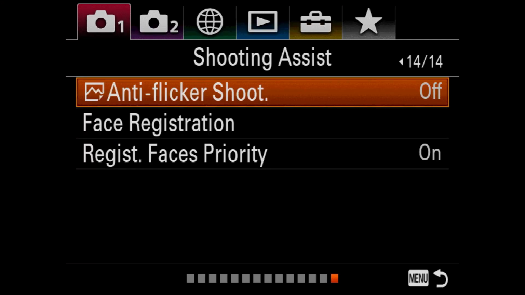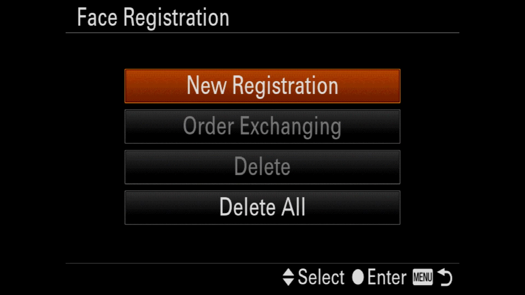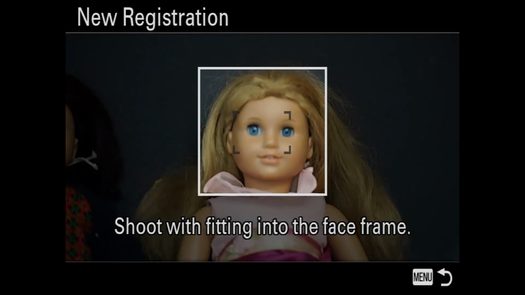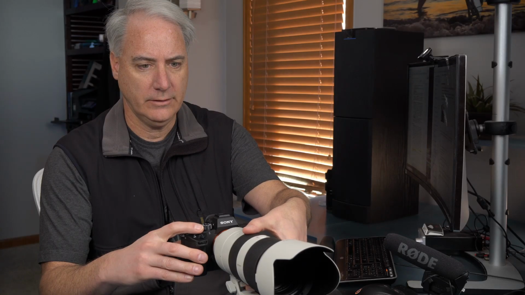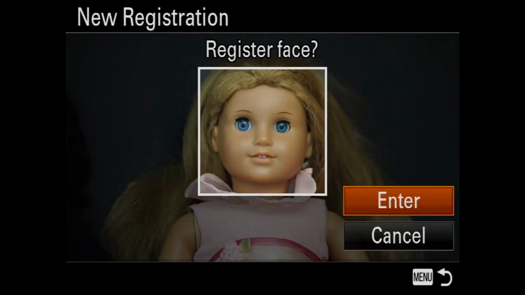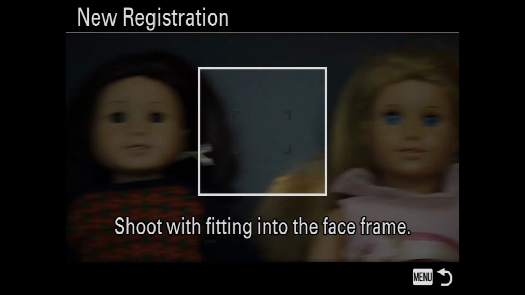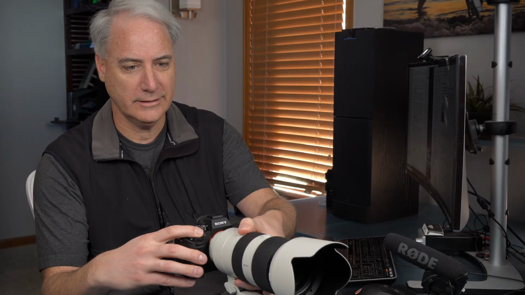All right, page 14 of 14, anti-flicker shoot. That has to do with photography. I'm gonna skip that. Face registration. So we're gonna register a new face. I'm just gonna line it up here, kind of fill her face, and hit the shutter button. Take a picture. I'm gonna say enter, and I'm gonna say okay, and let's do another one. Here's another doll from our girls collection down in the basement.